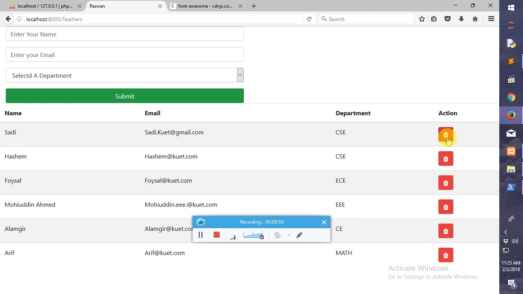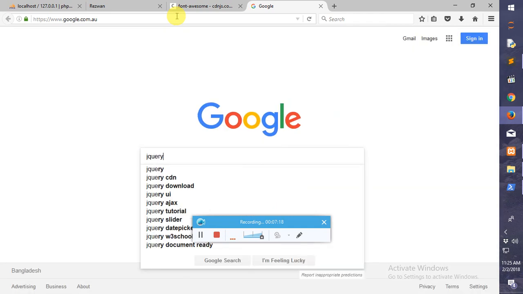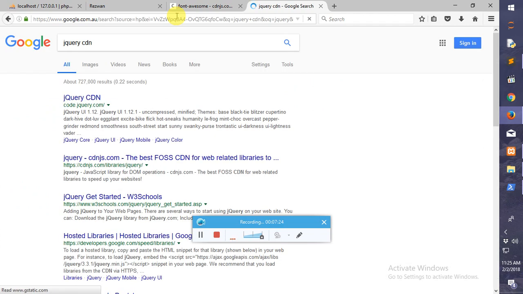So let's start. Yes, now we will use jQuery to delete this data using Ajax. So let's introduce ourselves to jQuery. We will also use CDN here. Later we will download all the CDNs into our local computer so that processing is getting faster. But for now we will use jQuery CDN for simplicity.